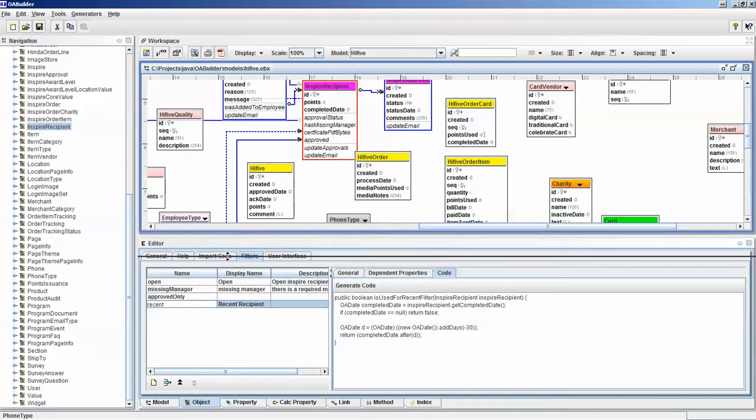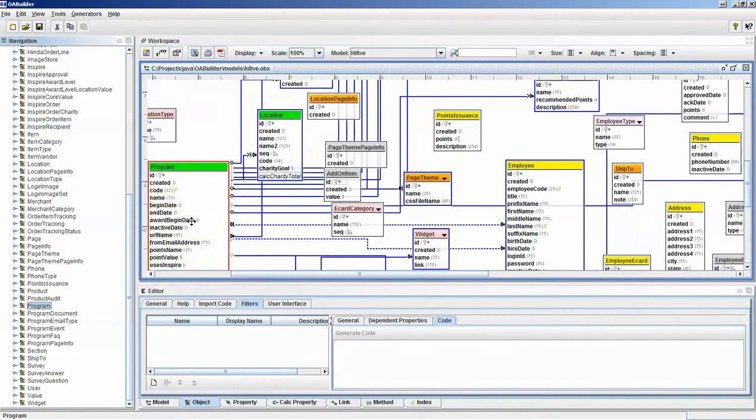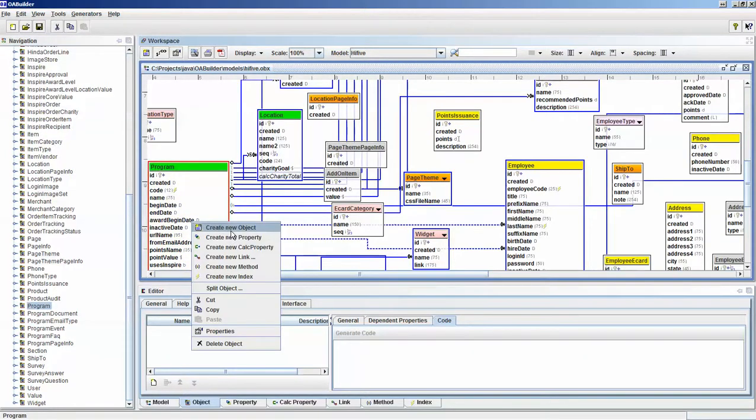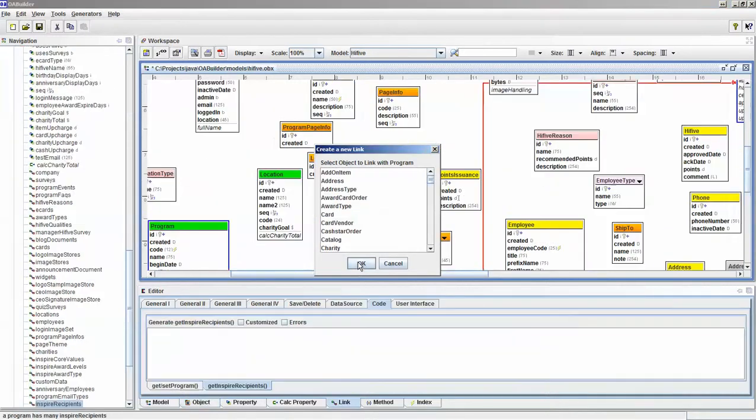So what we're going to do is go to our program object, and we're going to create a link because a program has many recent Inspire recipients. So I'm going to create a new link, pick that other table, Inspire recipient. It just drew the link.